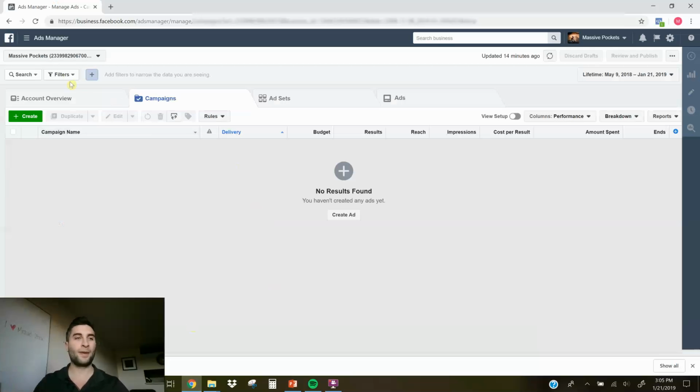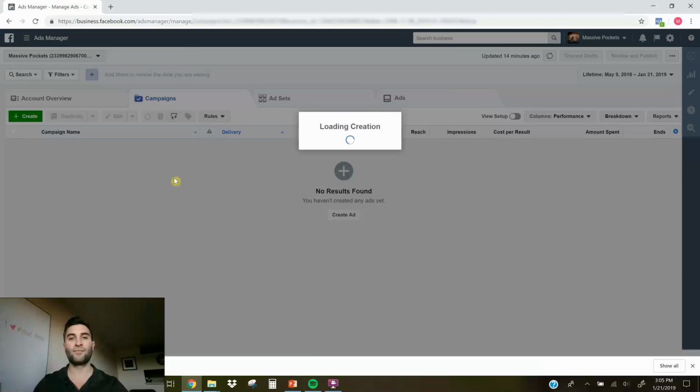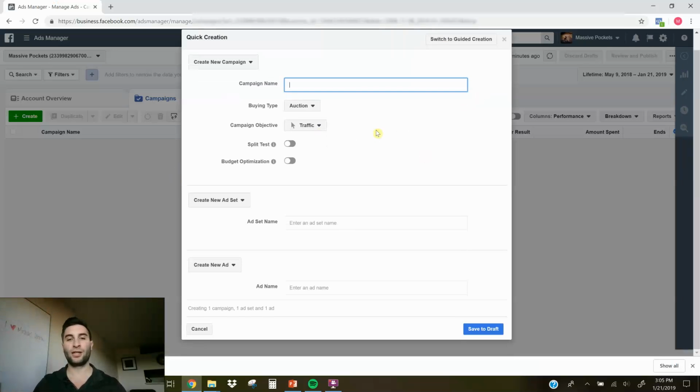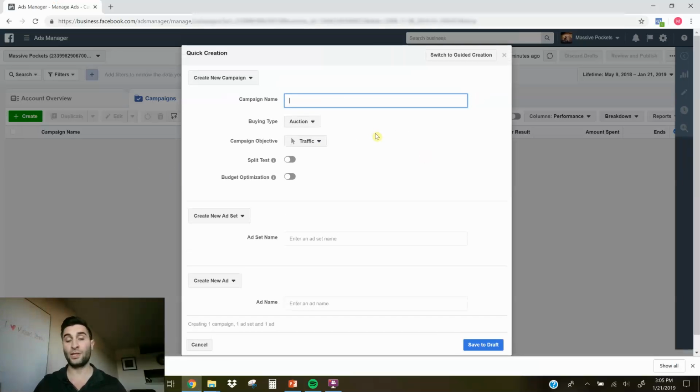So if we go over back to the ads manager, campaigns, we want to be on the campaign tab. There's a green button right here that says create. Click that. I create ads this way. There's a guided creation way. This way I like a lot more. I've been doing it for longer, but also it seems to be a lot more detailed from my end of things.